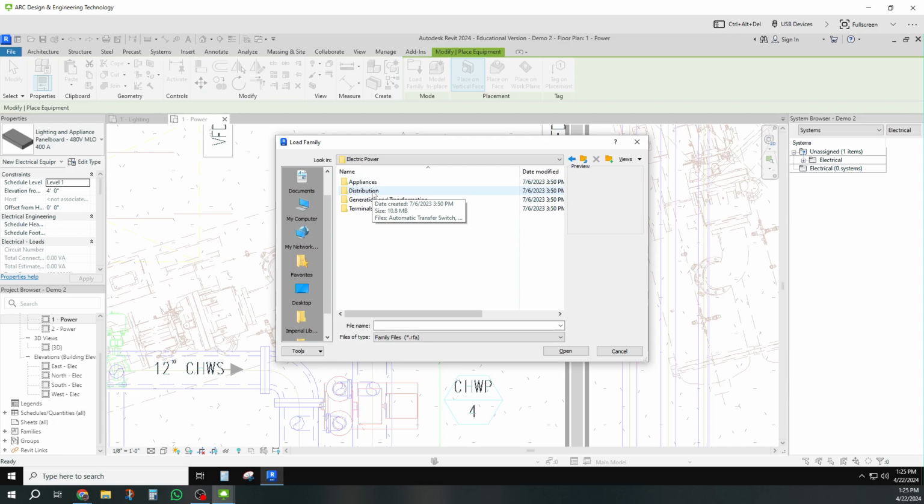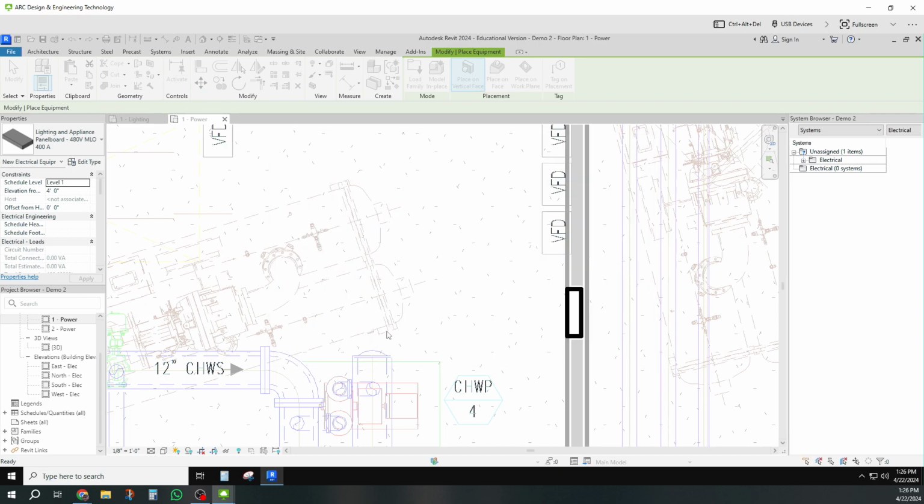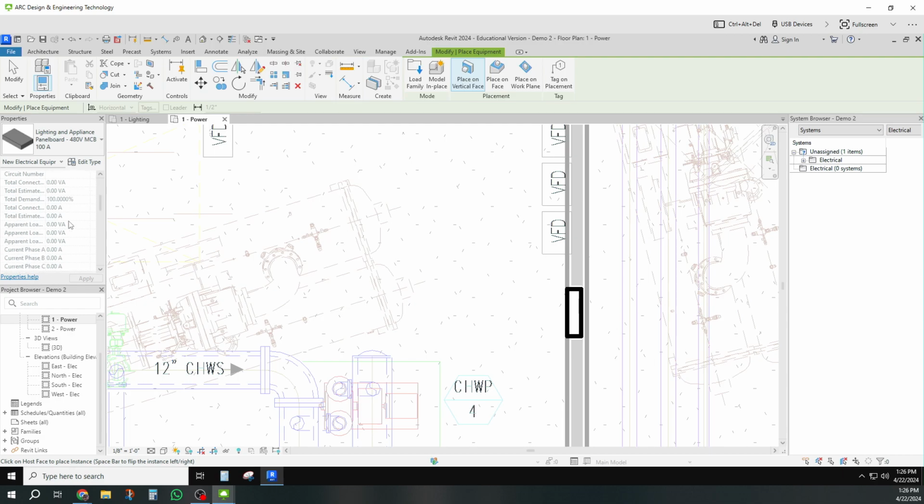Electric power, distribution, 480 volt, 480 volt. See, it's hard to tell what these ones are. They don't do the greatest job saying what all of those are. See what that one is if I put that one in. That one's also 480 volt. Let's just see if this has any different stuff in it. It looks like it's all pretty much the same. So that's what we're going to want.